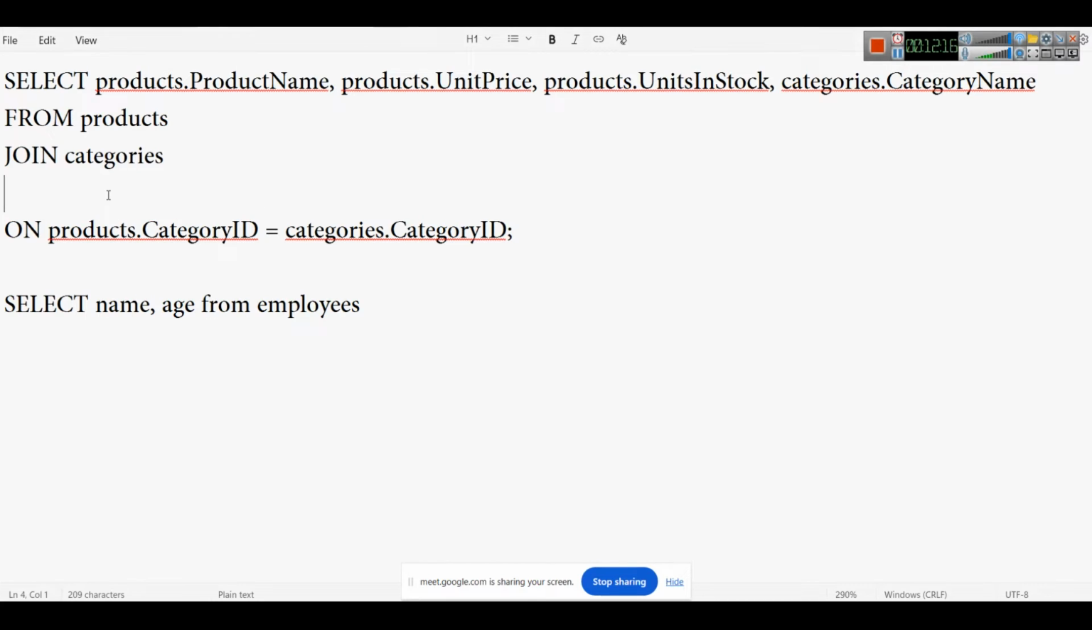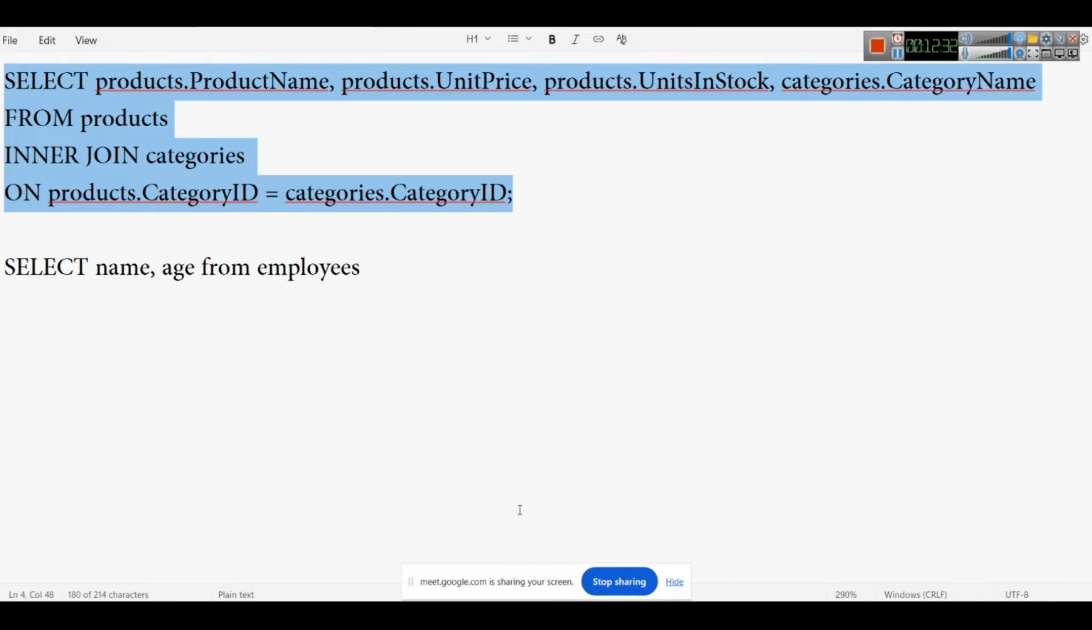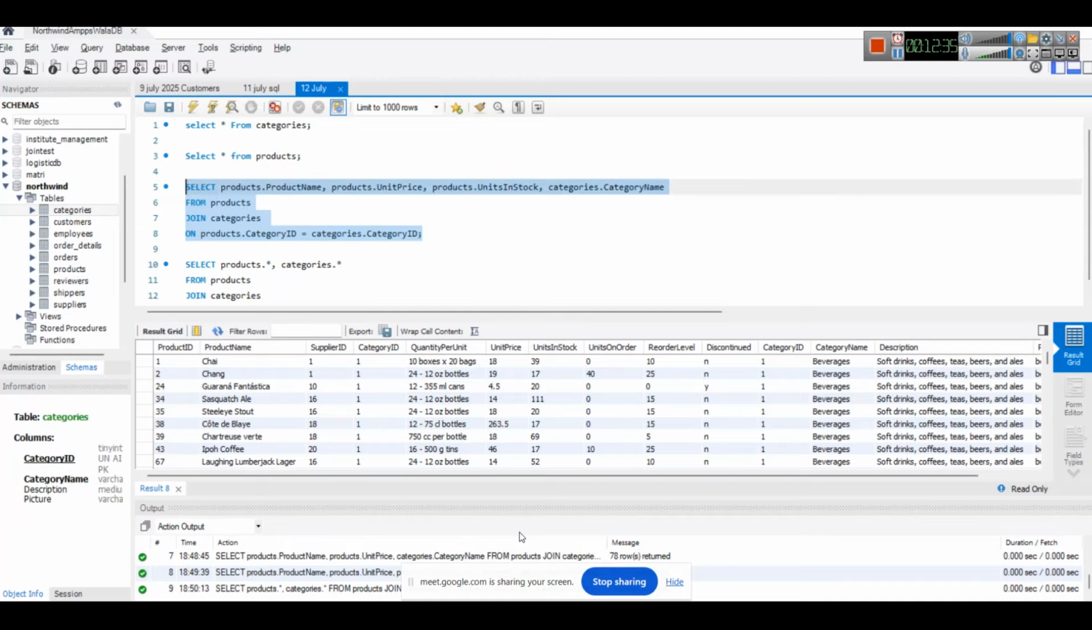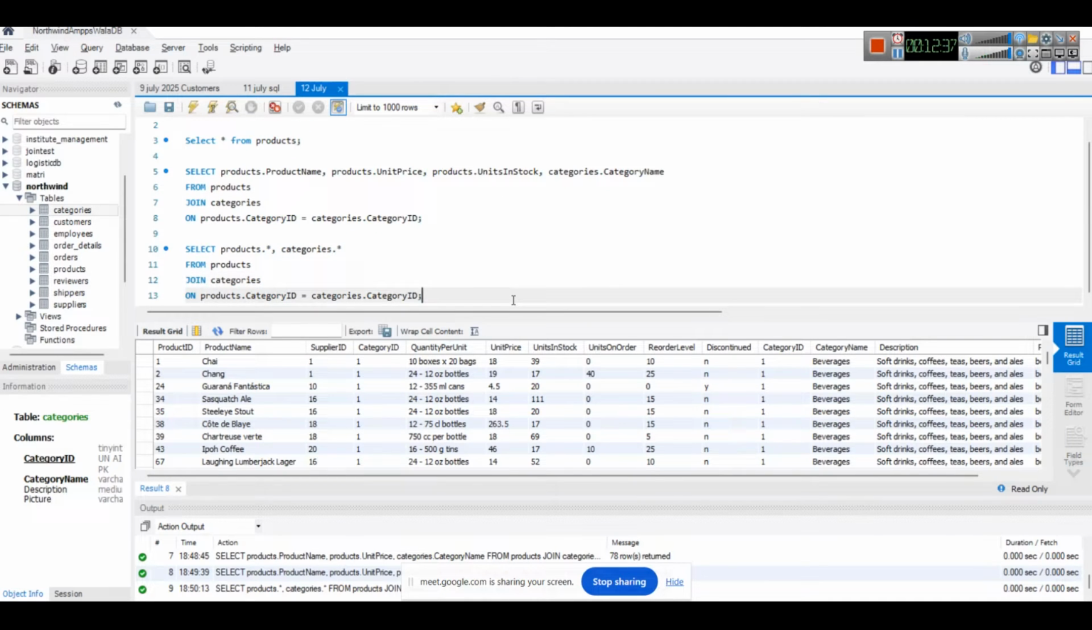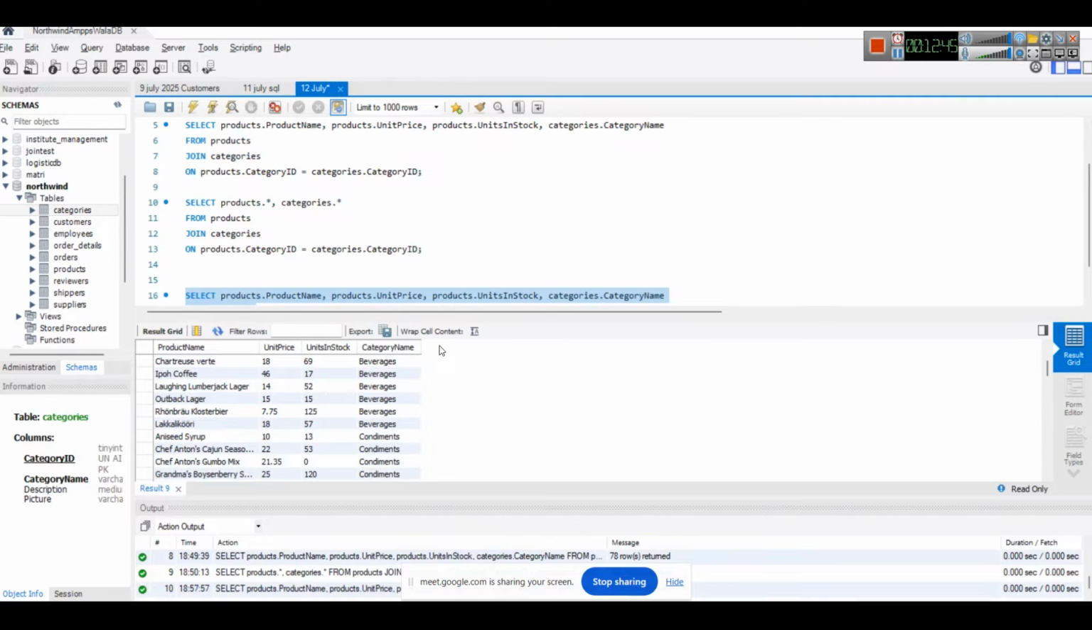So in the command, if you do not write specifically what type of join it is, by default it is inner join. Okay, now we have to understand what is the concept of this, and first let's check. So in Workbench, if we simply run this command, here we have only written inner join. So if we run this command, we will see this output.